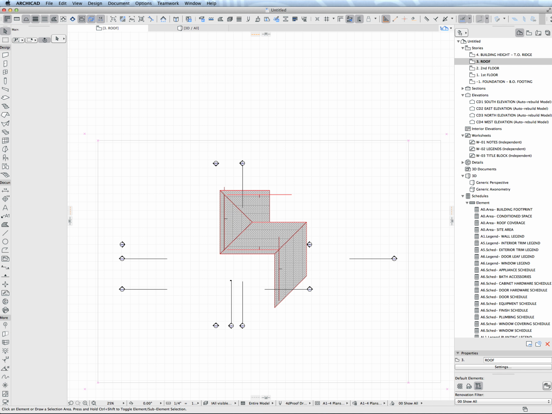So that's really all you need to know about using single plane roofs and trimming them together, or starting with multi-plane roofs and joining them together and converting to single plane afterwards.